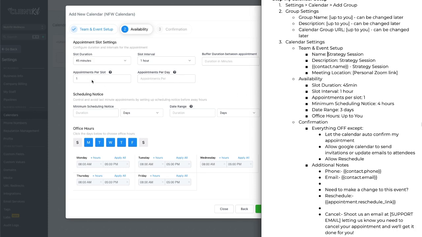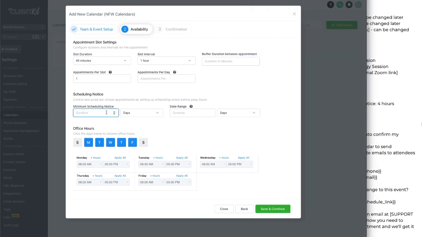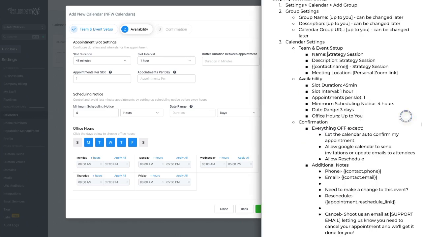Appointments per slot is 1. Maximum number of appointments per day, we can go ahead and leave that blank. But in the future, if you did want to mess with that setting, you could. In terms of minimum scheduling notice, we're going to go ahead and make this 4 hours. But again, this is basically the shortest amount of time before someone can schedule. So for example, if it is 12 p.m., the soonest they would be able to schedule is 4 p.m. of the same day, right? So 4 hours minimum, but you can always mess with this as well.